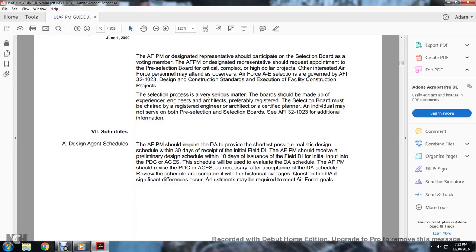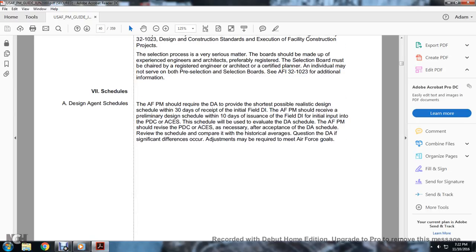The schedule will be used to evaluate the DA schedule. The Air Force Program Manager should review the PDC and ACES as necessary for acceptance of the DA schedule. Review the schedule compared with the historical averages in question for the DA. If significant differences occur, adjustments may be required to meet the Air Force goals.